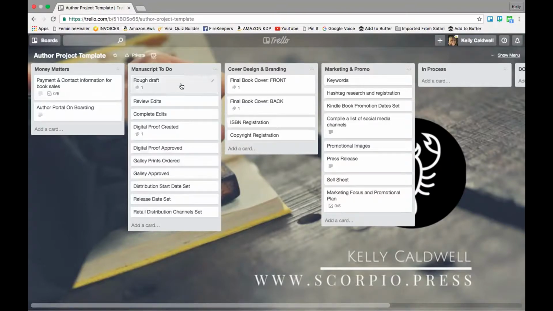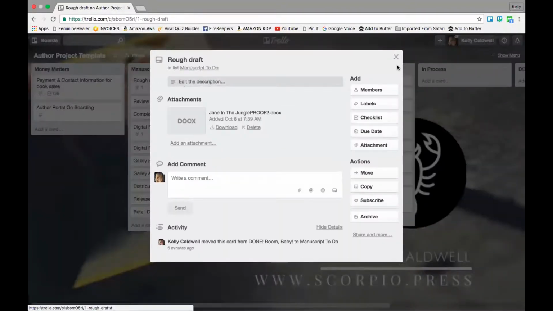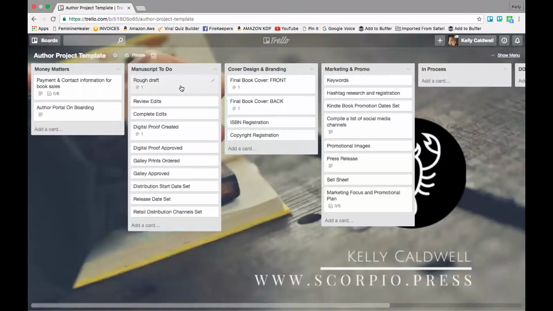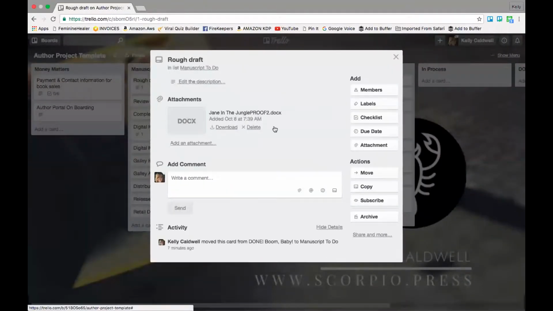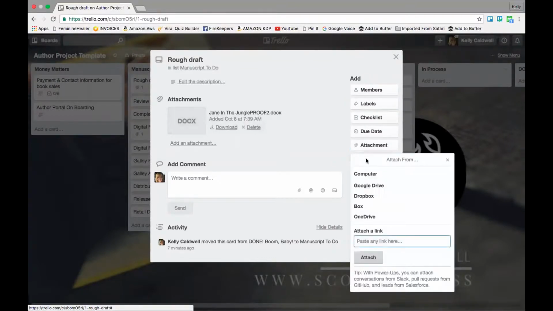So your manuscript, you get me the rough draft. You just click on that, you log in, and you're ready to give me your rough draft. You click on that little index card thing, and then you just upload it right here. You click on the little attachment. You can upload it from your computer, from Google Drive, Dropbox, Box, OneDrive, pretty much anything. My preference is that you directly upload it from your computer.